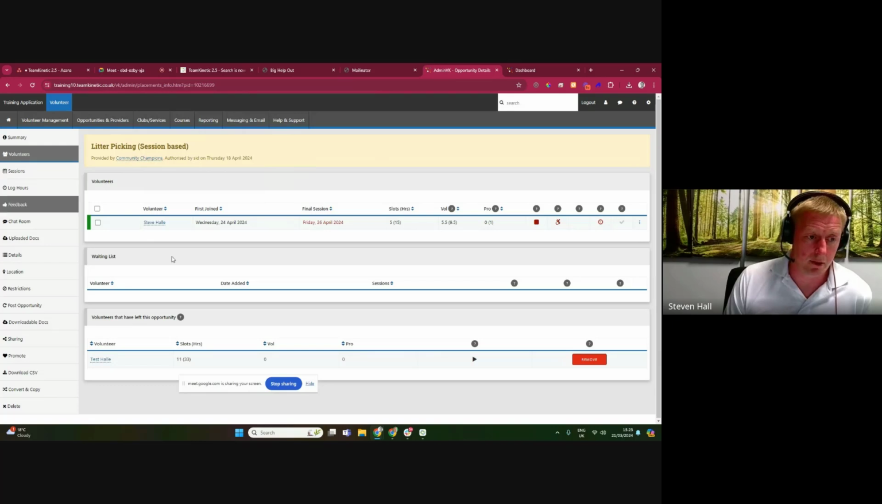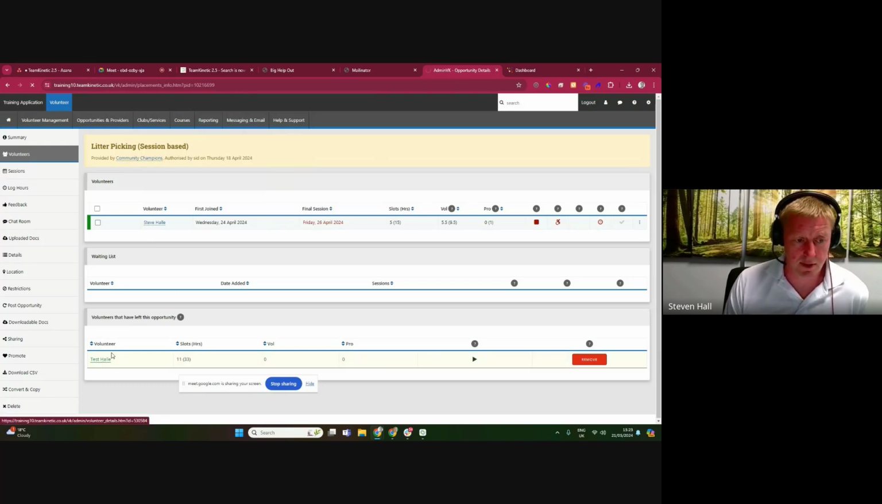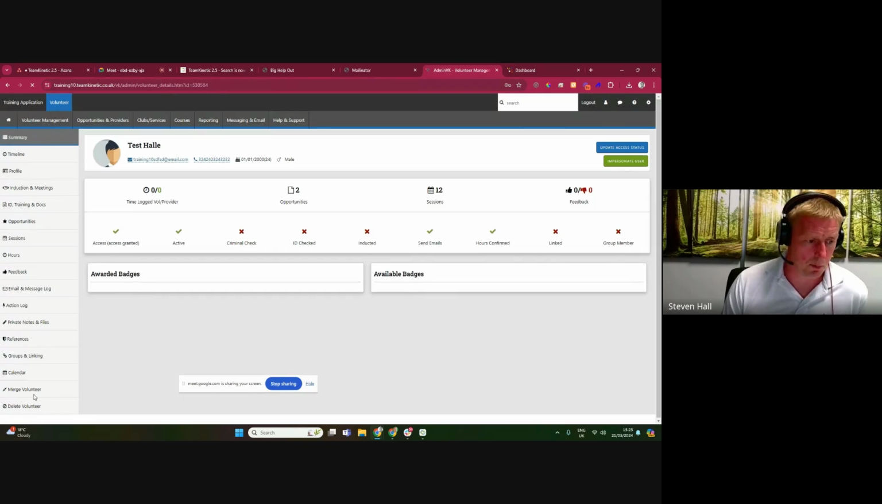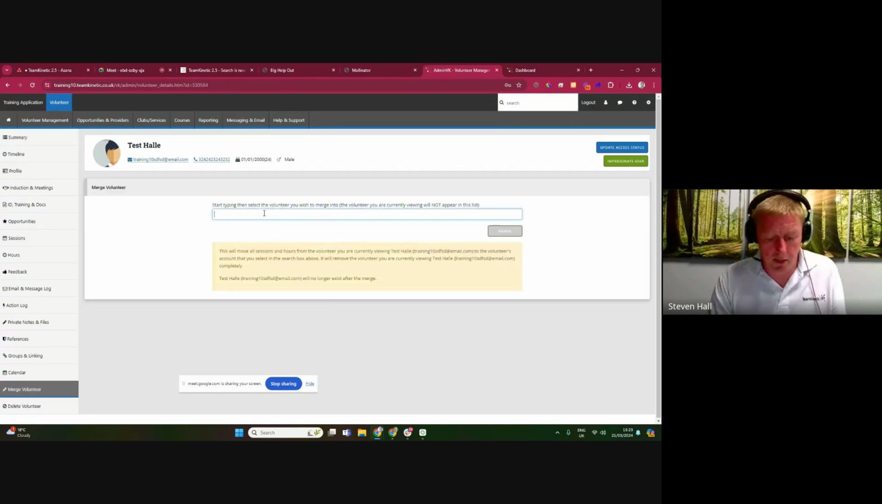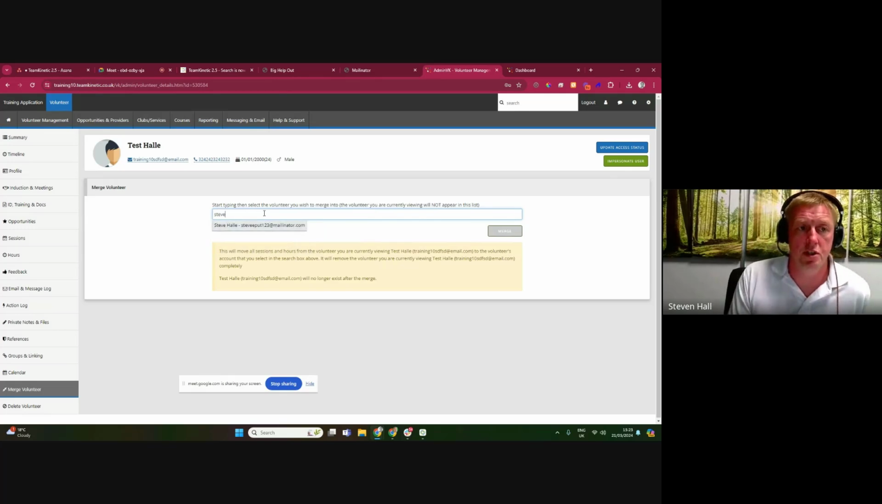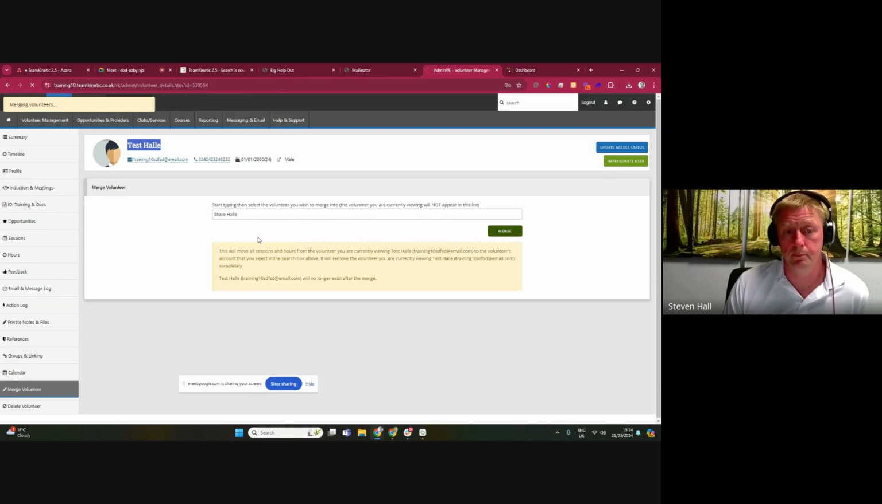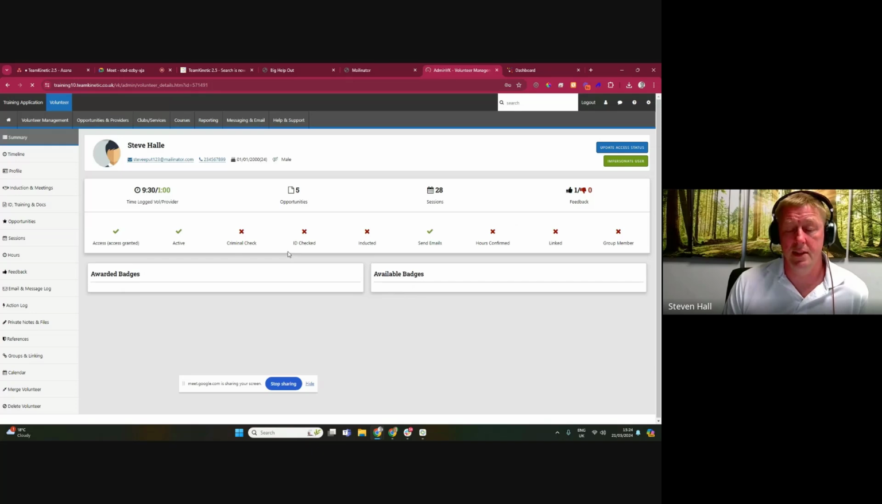If you go to a volunteer, so let's go to test Hale, this volunteer here, you can go down to merge volunteer. You can type in the name of the volunteer that you want to merge this information into. So I can choose this one here. Now, if I click on the merge button, it's going to merge this volunteer's data into this volunteer's profile, and it's going to delete this volunteer from the system. Click on the merge button, and it tells you all that down there. That's it, they're merged. Any questions over that?